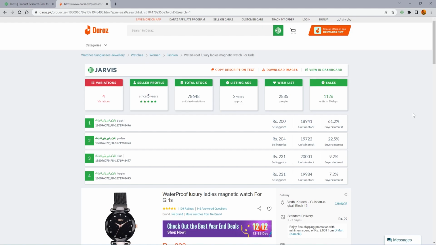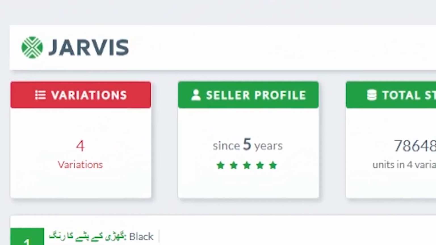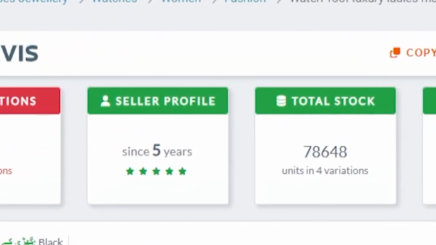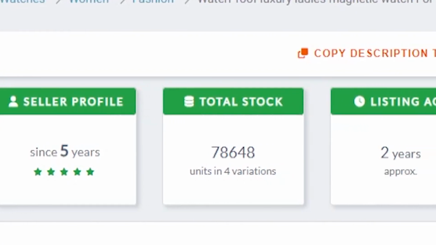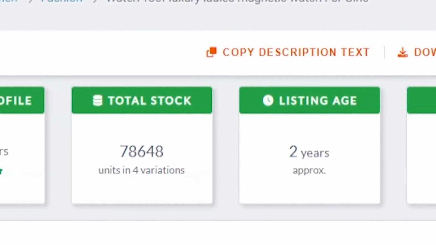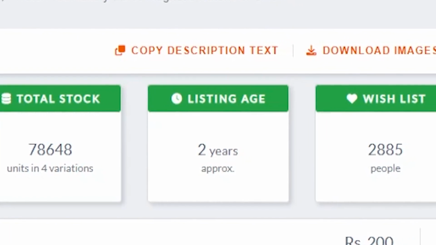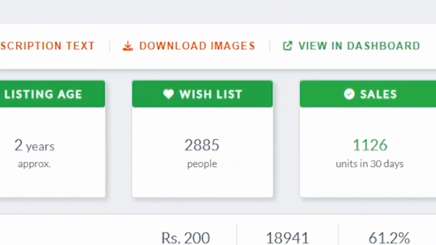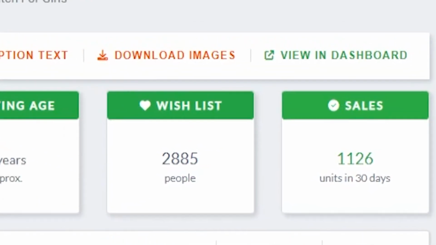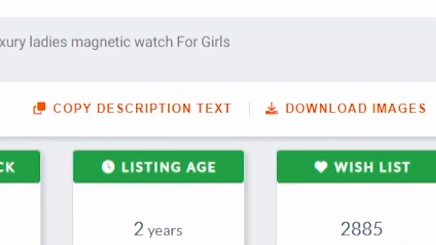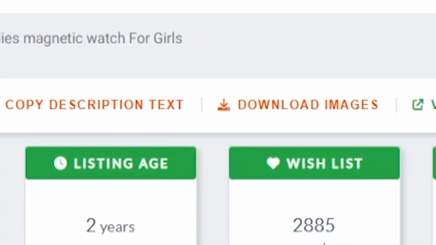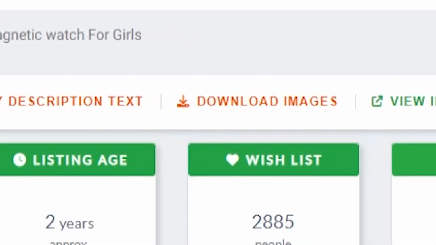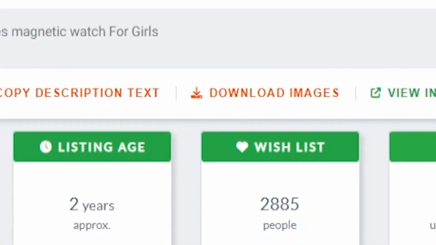And you can see here all the information about the product like variations, seller profile, total stock, age of this listing, how many people have this product in their wish list, and last but not the least, the 100% accurate sale of the last 30 days. From here you can copy the whole description text with a single click. You can also download all images of this listing with one click. Click here at Download Images.